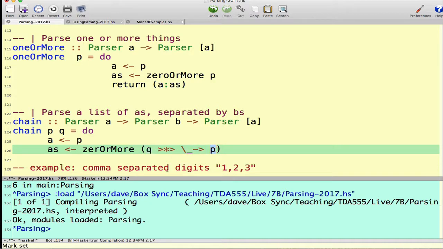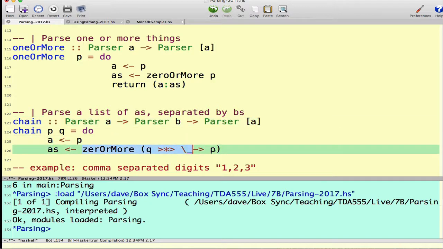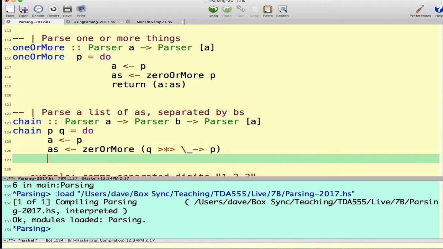And we're going to do that 0 or more times. So we're going to get a whole list of the things that P returns, a list of A's from that. We've got a single A. We're going to get a list of A's from this guy. And then the final thing we do is put them together.